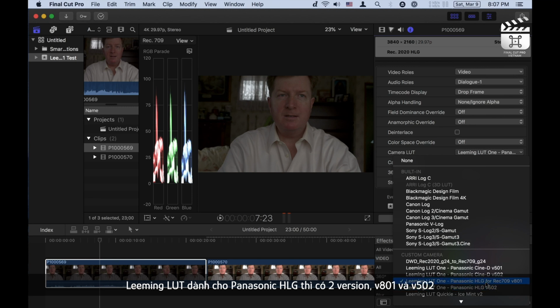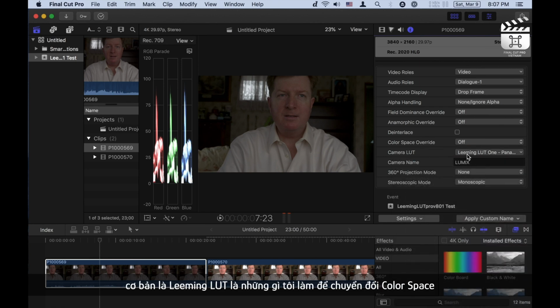But anyway, the Leeming LUT for Panasonic HLG, there are two versions. One is 8.01 and one is 5.02. They're different camera settings you have to use depending on which LUT you intend to use. The 5.02 is brighter. 8.01 crushes darks a little bit more. There's a whole video I can make on that. I won't go into it. But basically, the Leeming LUT is what I do for the color space conversion. And that's true even though it still says this is REC 2020 HLG. It still will say that, but you can see I've done the color conversion.